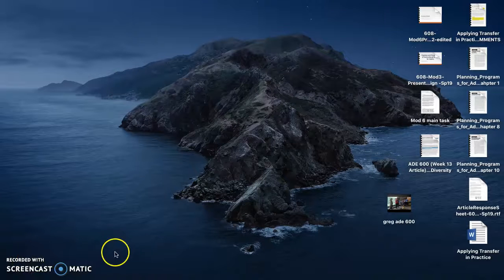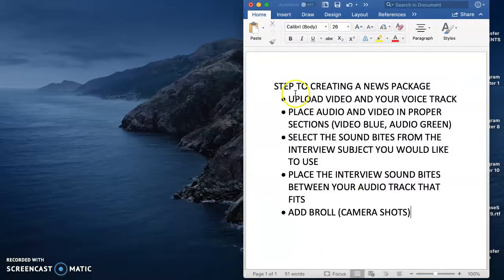For our lesson, I am going to demonstrate the steps necessary to create a news package. Here is a list of things that we will do. Upload video of your voice track. Place audio and video in proper section. Video goes in blue, audio goes in green.